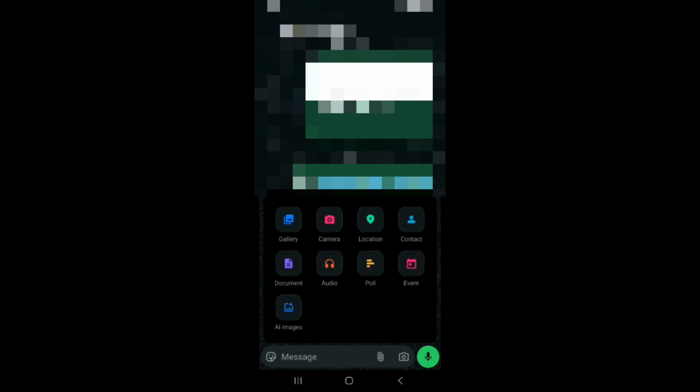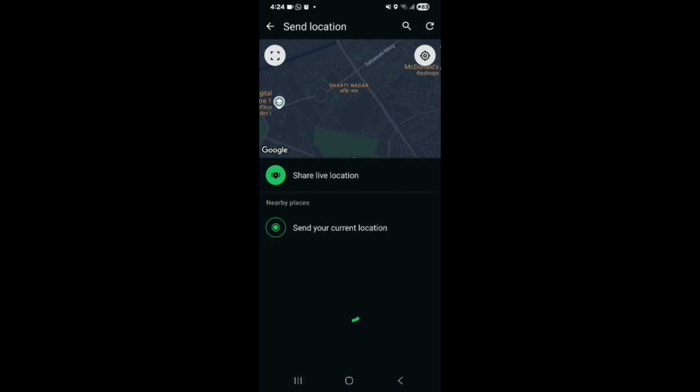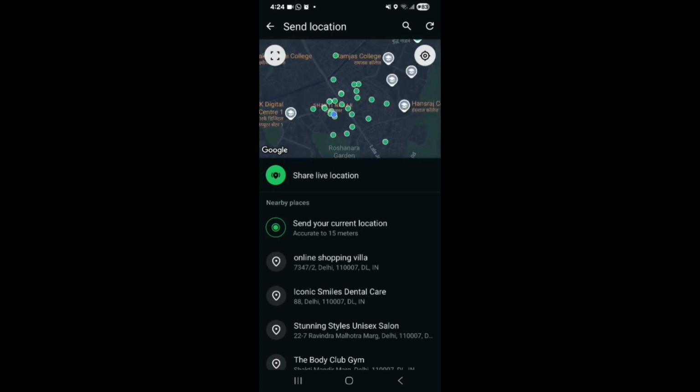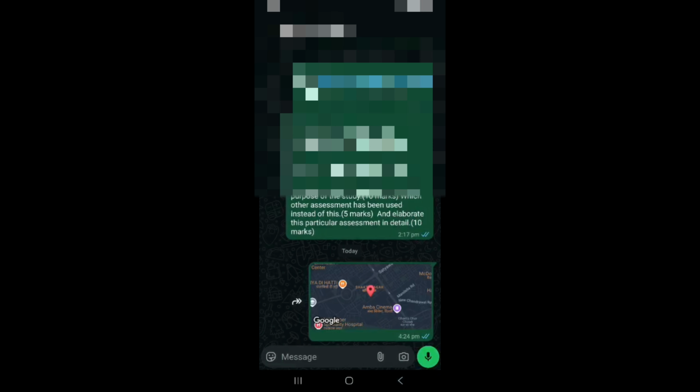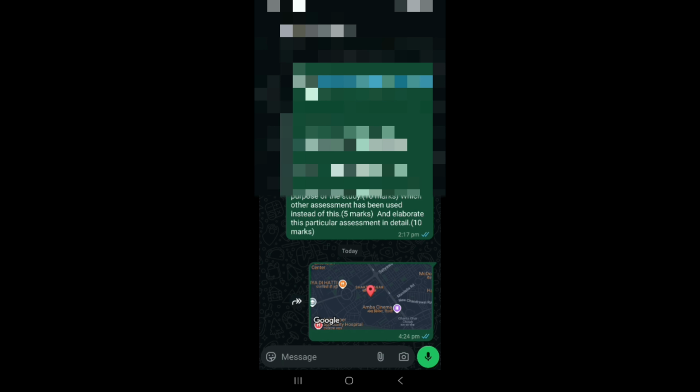Right here there are two things mentioned: share live location, share your current location. So you tap on send your current location, which means that it is accurate up to 15 meters, right? So it is not exact, but it is up to 15 meters. So that is the whole difference between live location and current location.